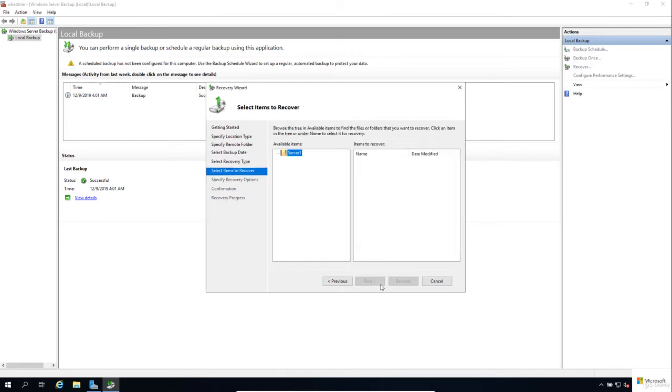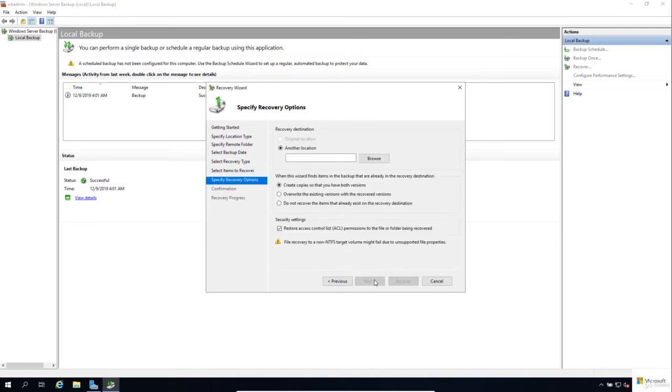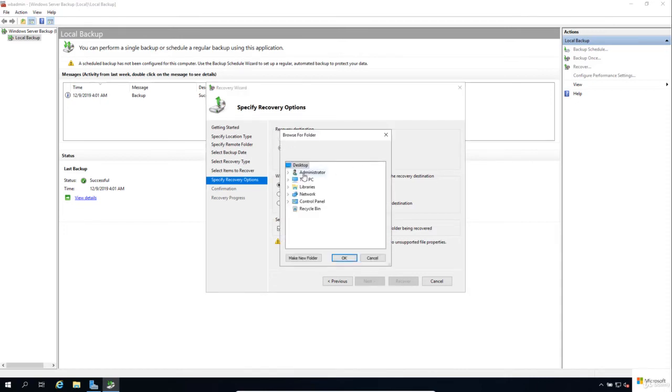By default, all folders and files are selected for restore. If we want to restore a specific folder or file, we just click on the item we want to restore. In this example, we're going to restore all the folders present in the backup. So click Next. The next step is to select the location where we will restore the backup. Let's restore to disk C on server 1. So click on Browse and select disk C.